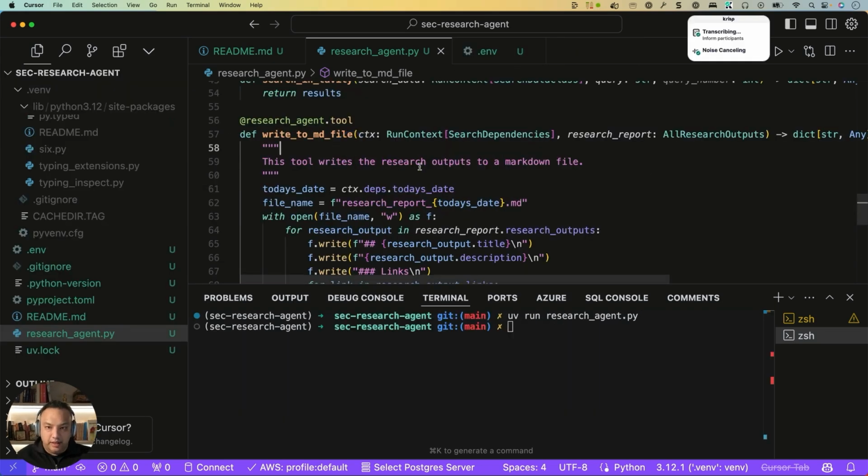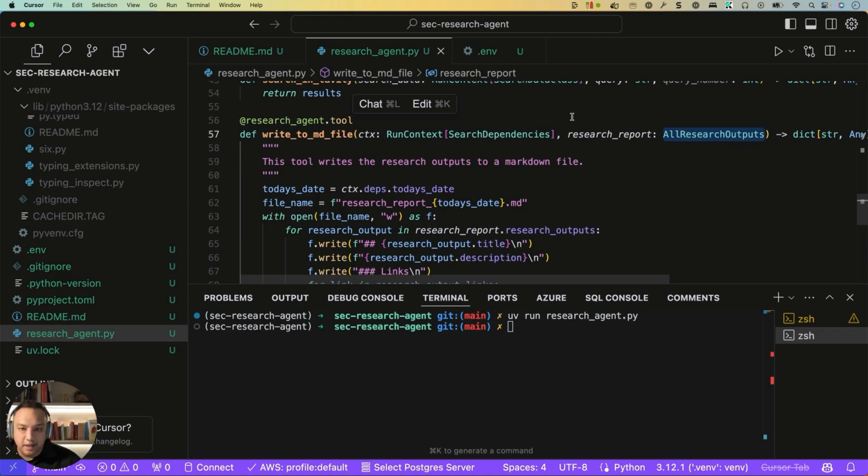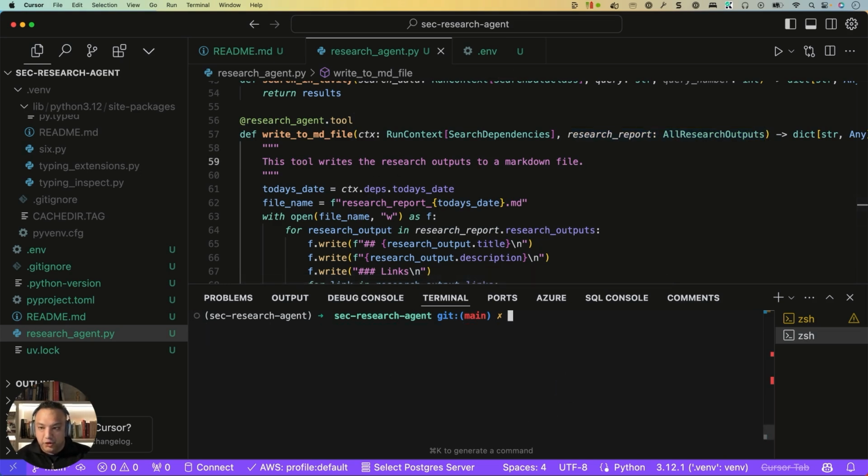So I figured out the actual issue that was happening here. Previously, I was passing in all research output as part of the context, which obviously does not exist in the context. It needs to be passed as a separate argument. So run context just has the dependencies, but everything else needs to go in as a separate argument, which was the issue I was creating last time. So now when I run this, it should work.